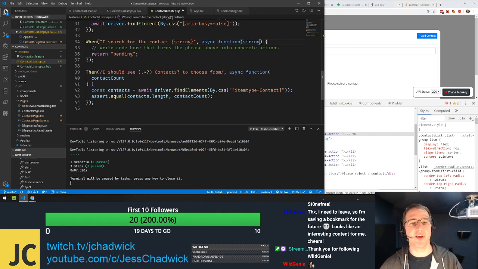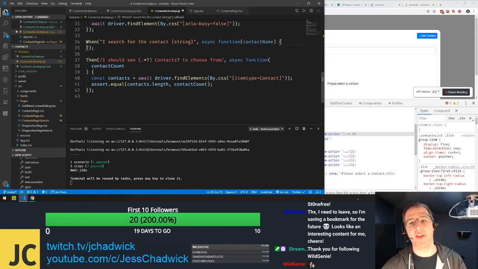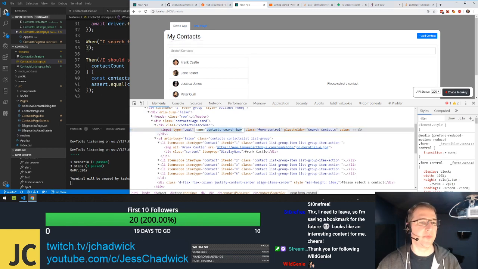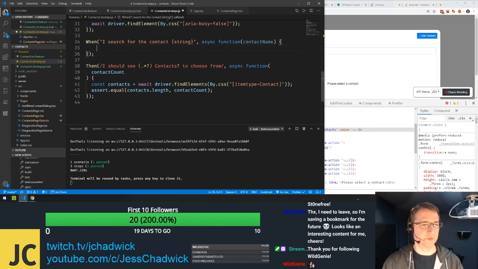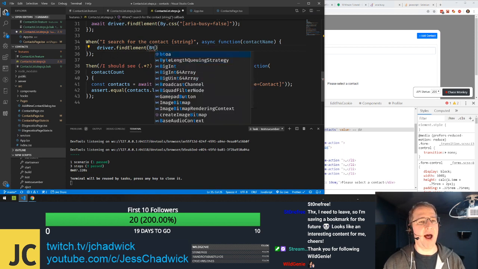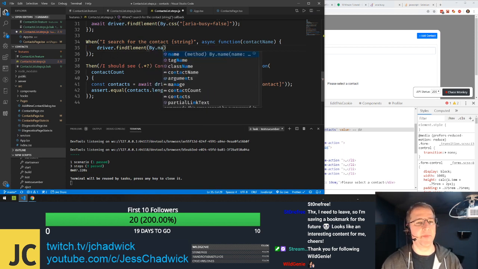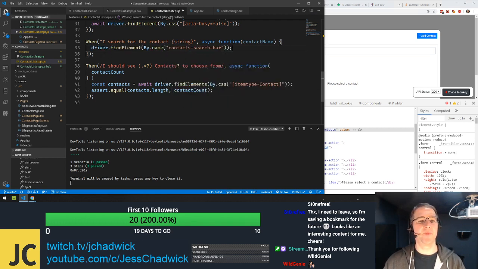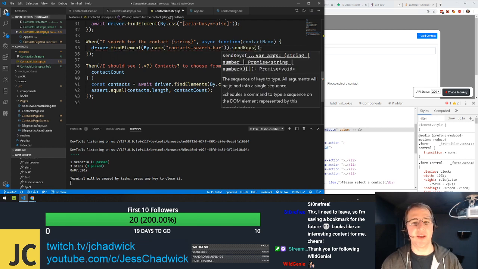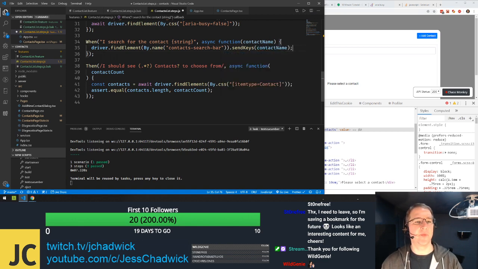I'll turn that into an async. I'll say contact name. And so when I search for the contact, that means when I type into this input field, contact search bar. So I say driver.findElement by name, contact search bar, dot, I think it's type, sendKeys. Yeah, sendKeys, Jessica Jones, contact name. And I will either await that or return it, either one.